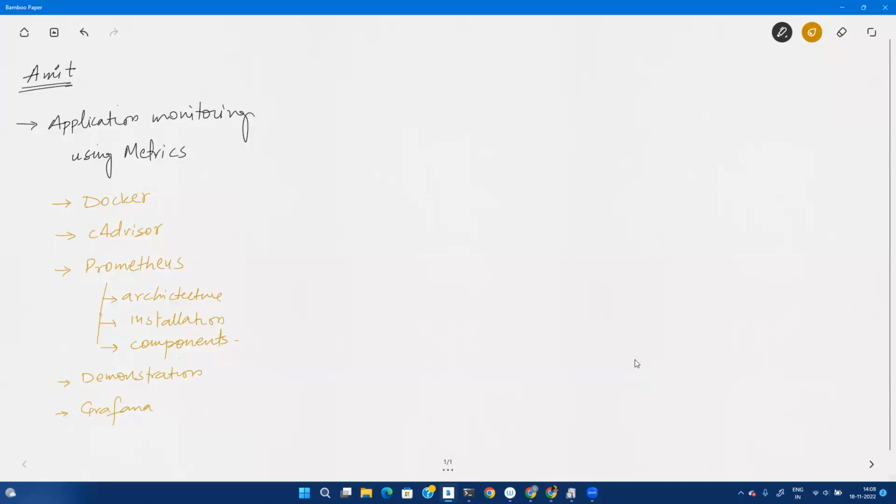So we are going to understand Grafana. We are going to integrate it with Prometheus, integration with Prometheus. And then we are going to have a demo. That's the agenda for today.